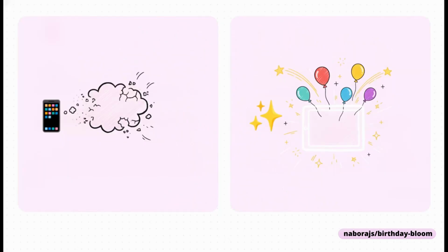So I want you to contrast that old, easily forgotten text with a totally new approach. Instead of a static message just buried in a noisy social media feed, imagine sending a highly immersive digital web experience. We're talking about something that acts as a dedicated stage built just for the person you're celebrating. And that right there, that is the exact core problem we are solving today.